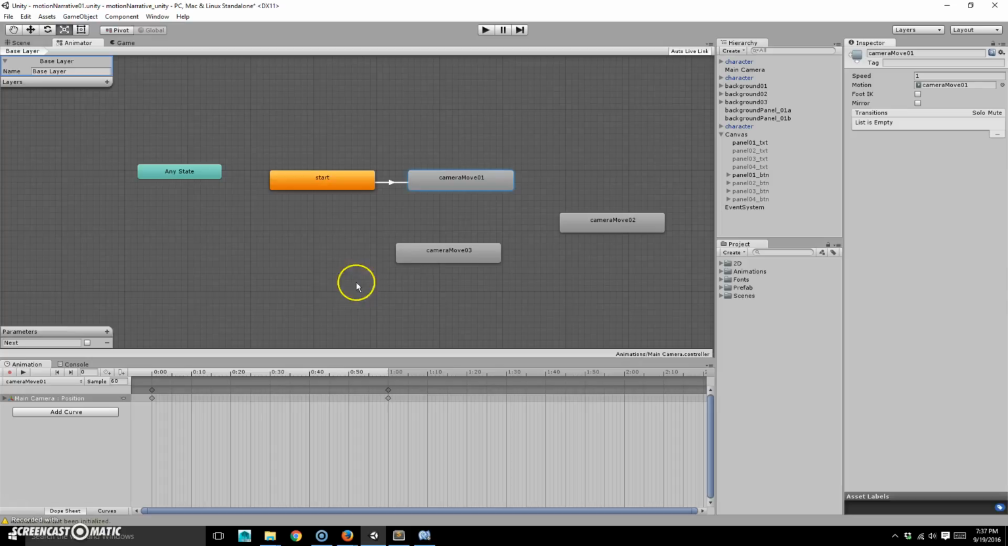And pause this. Okay, so I need to make some more animations. I need to make like a 1B here. So what I'm going to do is, I've got camera move 1. I'm just going to take this key and copy it.